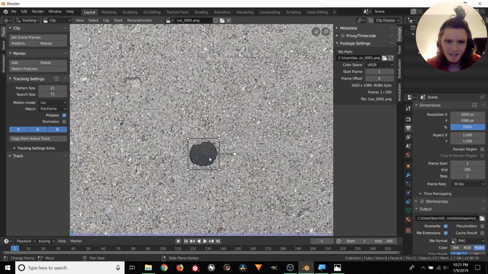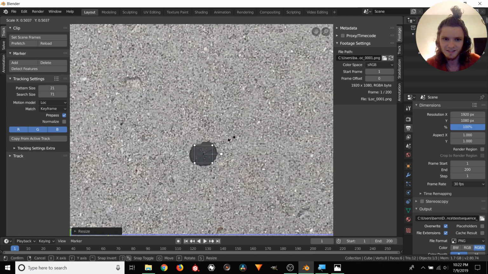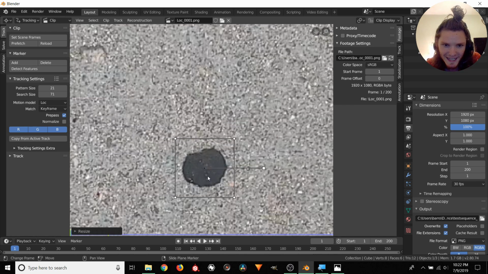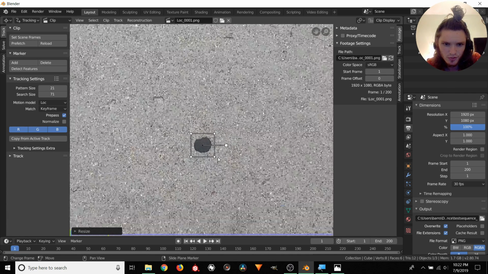So we want to make sure that this tracker is pretty much covering our dot. We don't want it inside, we want the whole thing. Perfect. And there's a lot going on here that we're not going to talk about yet, but we have this pattern area. That's what this is called. It's called the pattern area. And this is what we're going to be tracking. Basically, this little texture, or this little chunk of our footage. We're going to be tracking this little square.